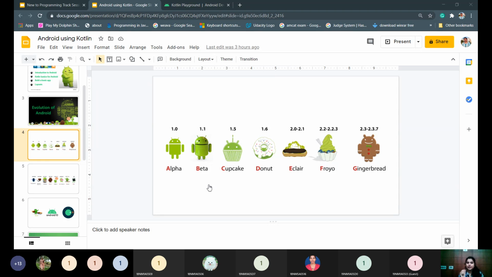And we'll go to the next one, that is Froyo. In Froyo, we got the key feature of voice actions. It lets users perform key functions such as searching and getting directions.